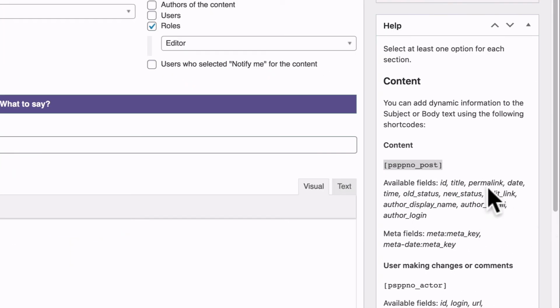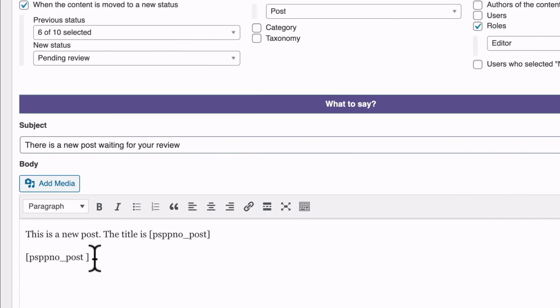You put the extra information such as the permalink or the date or the time just after the first part of the shortcode. So this will show the date that this content was added to the site. This will show a URL so that people can see the content. In this case, they'll be taken to a preview of the content.